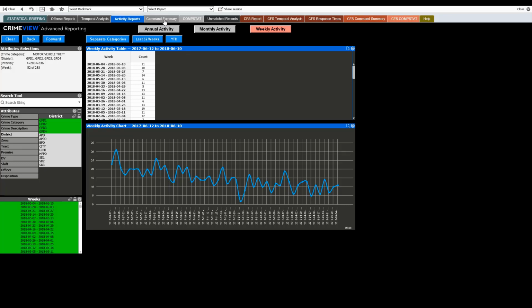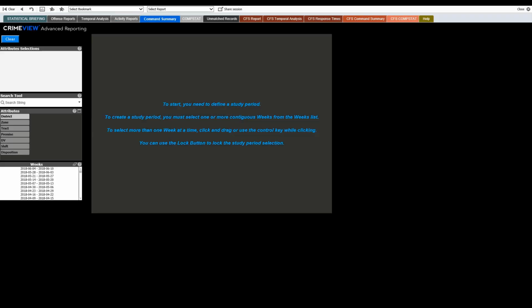Our next tab is the command summary. The command summary report provides a quick up or down visualization of agency priorities when comparing the current period to the previous period. To activate the command summary report, it's necessary to define an interval by selecting 1 or more weeks at the bottom left here. I'll go ahead and select the last 4 weeks.